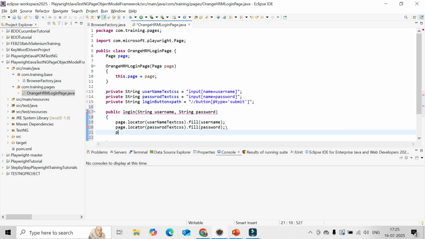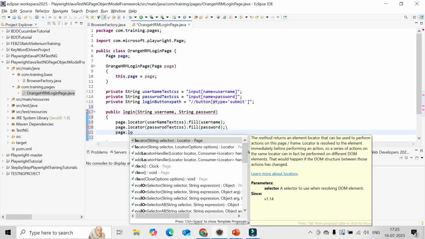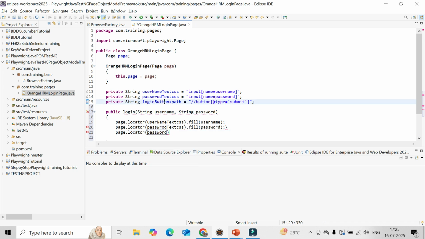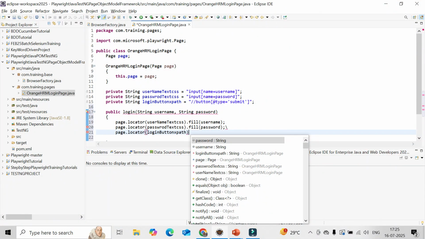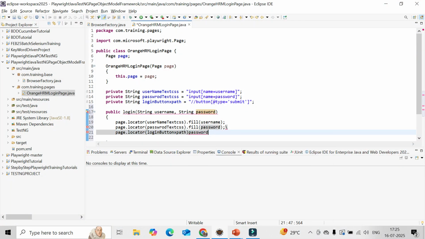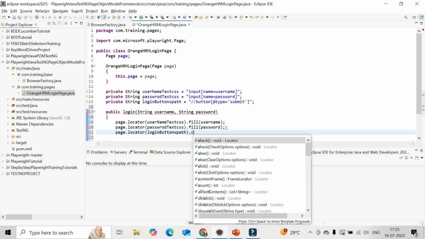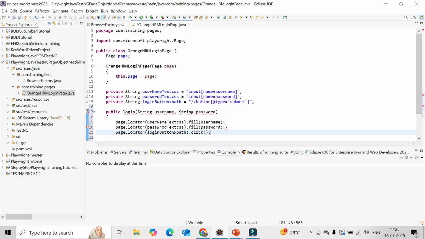Again I can go for the other locator, page dot locator. Okay, what is the other locator? Login button. Okay, this is the link or hyperlink. I can simply call the click method, dot click.